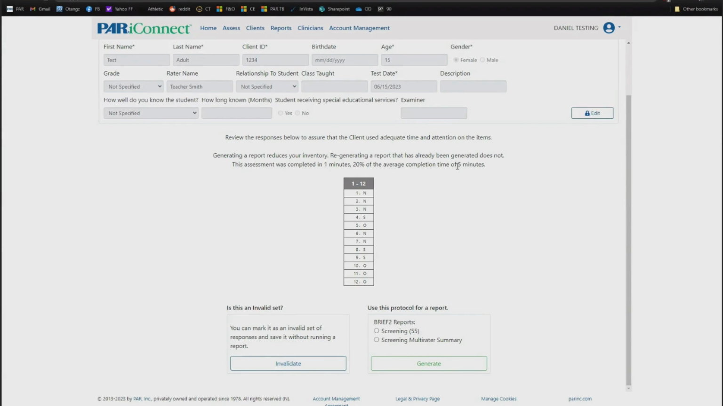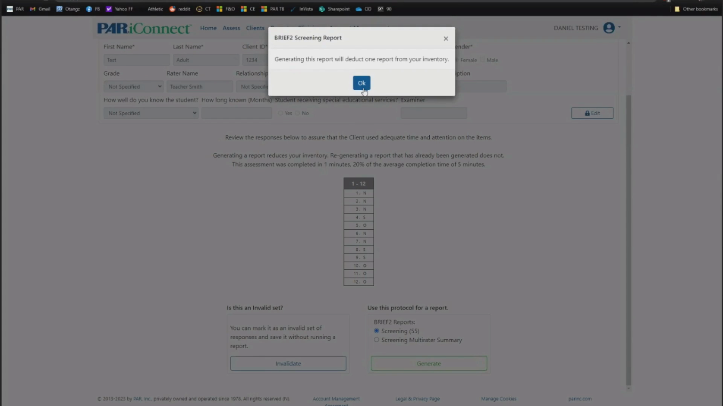You can look at the data set and see if they just put all trues or whatever. So you have a chance to review it here. And then when you're ready, you're just going to select the report that you want to generate. And it lets you know that it's going to deduct 1 report usage from your inventory to do so.